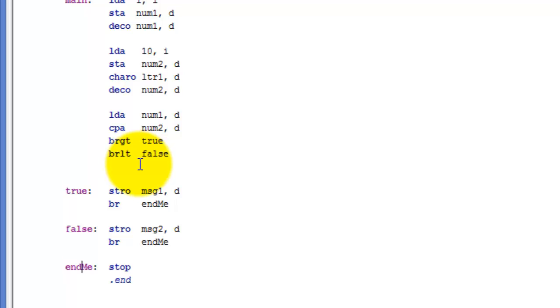Now let's see. Oh, okay, so we're on the false part of it. If we go into here, we're going to compare num1 to num2. The first command asks: is num1 greater than num2? If so, you're going to go to true. If num1 is not greater than num2, this will not execute, and it'll go to the next command. These commands will only execute if it is greater than.